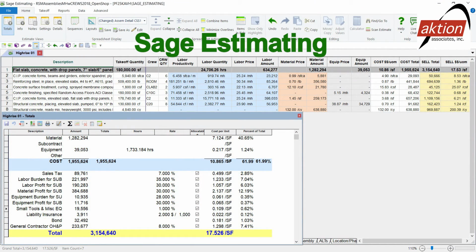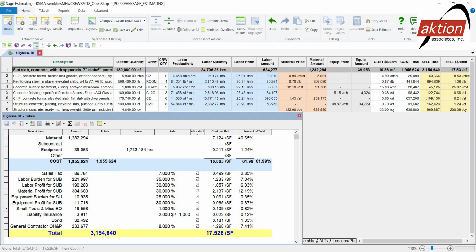Okay, we're now in Sage estimating. As you see, I loaded an elevated slab assembly, just like the one we saw in the live video. This video is for those folks that want more detail.